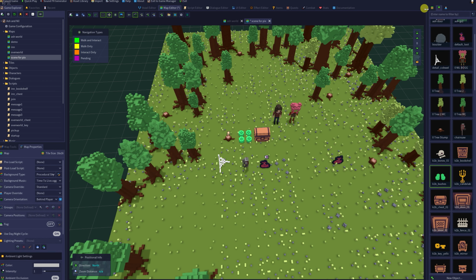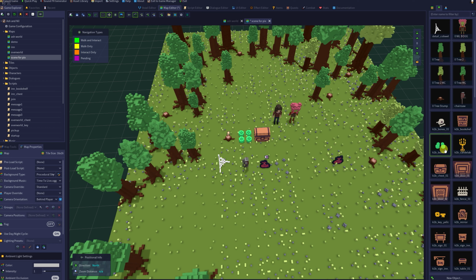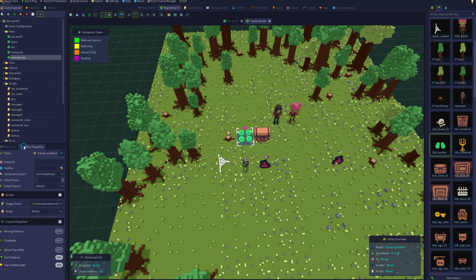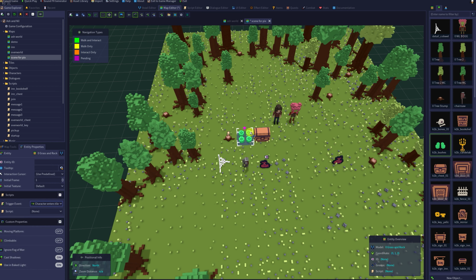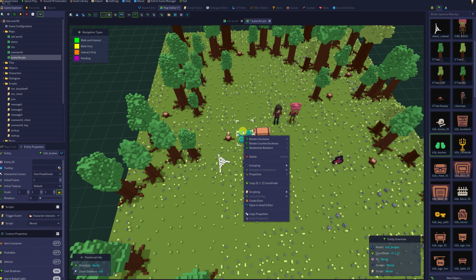I mean bushes, but it's in the objects tab. So what's the difference between the stump and the bushes? The bushes don't give me the same selections as the stump. Or am I right-clicking on... Oh, I was right-clicking on the tile. I was right-clicking on the tile and not the object.